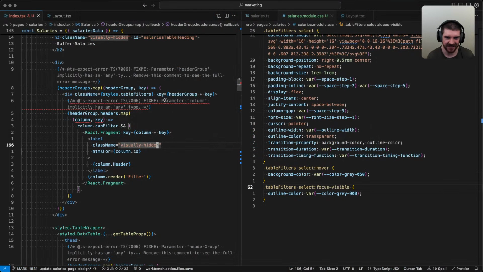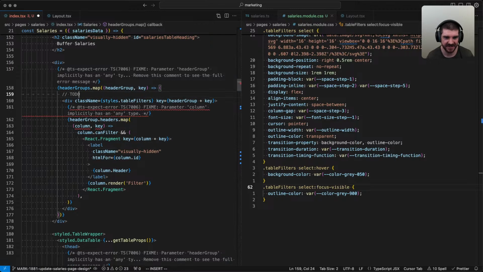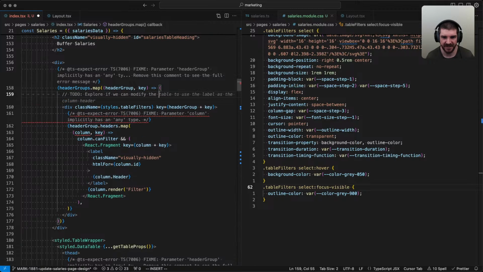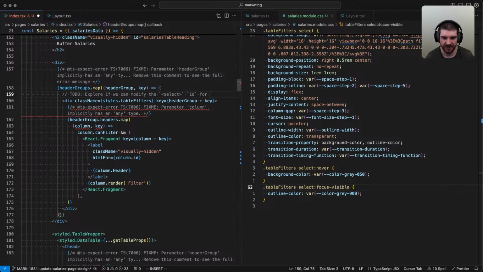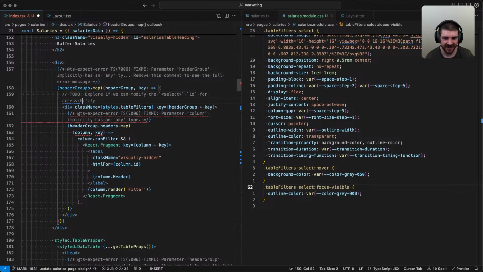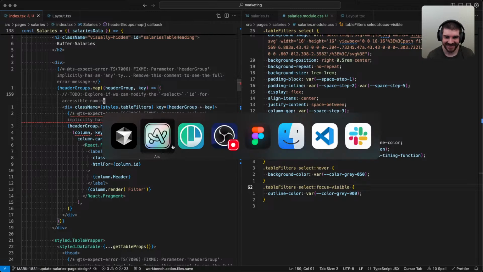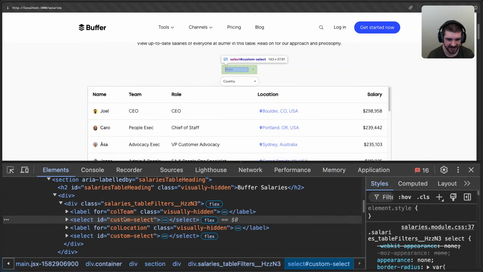I rarely leave code comments, but this is a good use case for it as I'm actively working on this. So let's mark this as explore if we can modify the select ID for accessible naming. Yeah, that's unfortunate. I'd like to have control over that. That's where I really prefer compound components from libraries, where you can grab each element and pass in whatever attributes you need to control, because this won't do.